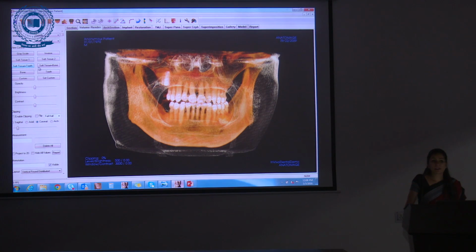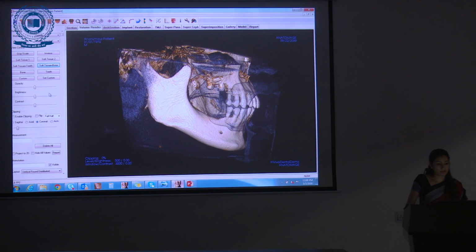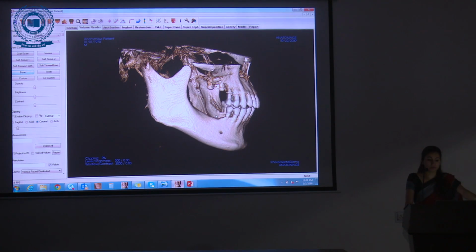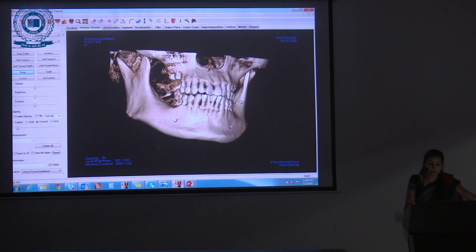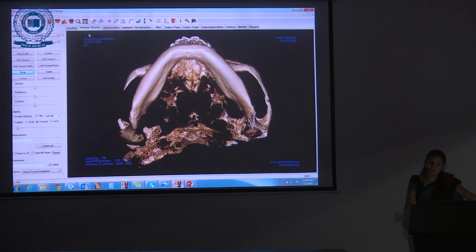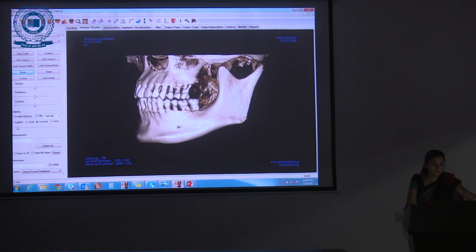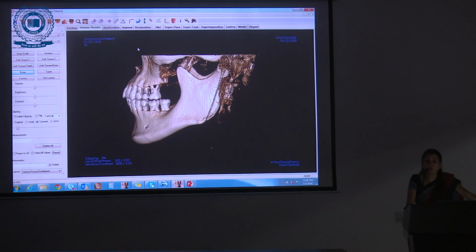This is soft tissue plus teeth, soft tissue plus bone, and this is the bone view. So we can work on any of the views available to us. Wherever we feel comfortable, we can do that. There are set presets. We can rotate the anatomy accordingly. This is how we can work on this part of the software.